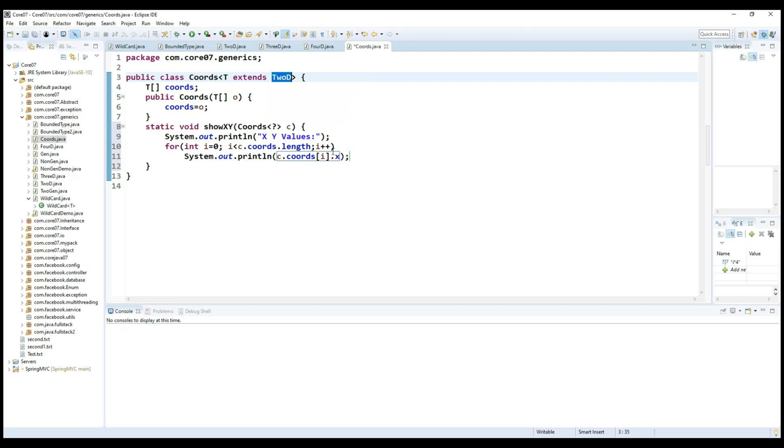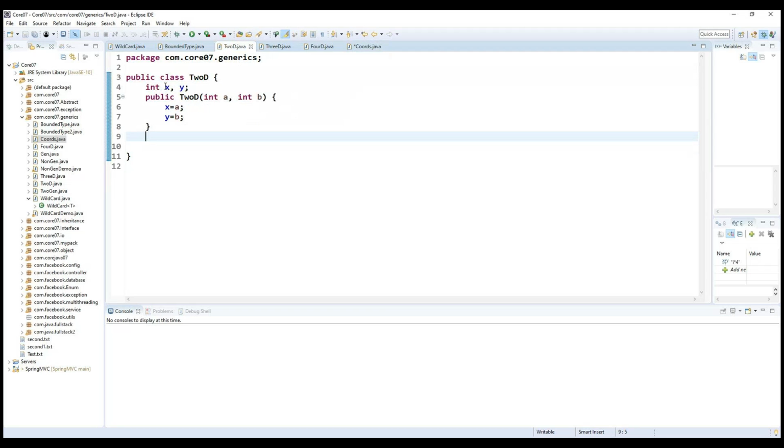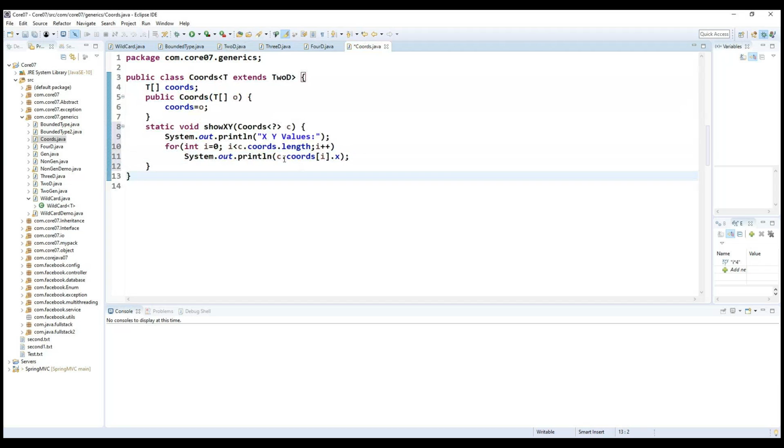Because of this, whatever the 2D class is having and whatever parameters we are going to have, those parameters we are going to use here. So x and y, which we define inside this particular 2D. Now the same story I'm trying to print here: c dot costs dot x, because this particular costs we are going to provide as a type here. So this is a type, and from this type we are trying to load this particular x value.